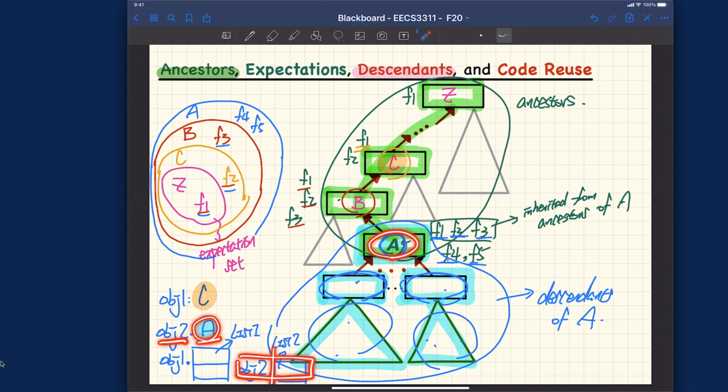Okay, let me be more precise. Object number 1 is simply of static type C. So over here we just have F1 and F2. These are the only two features we have, F1 and F2. What about A? Well, we have F1, F2, F3 inherited from the ancestors, and also F4, F5. So it's a strictly larger list. That's basically what I meant.